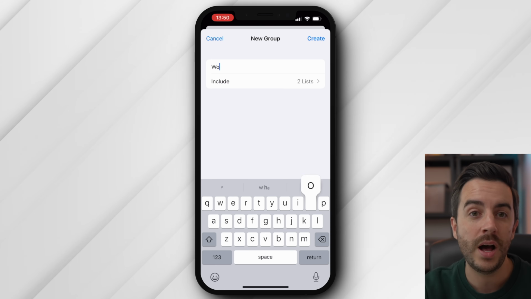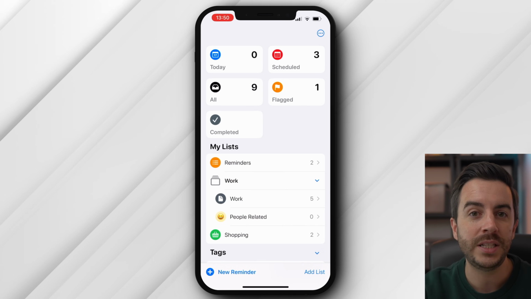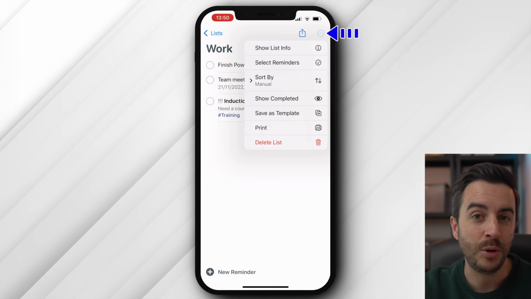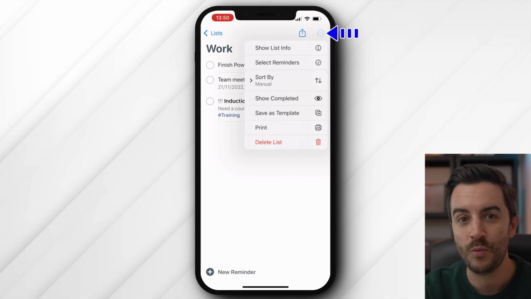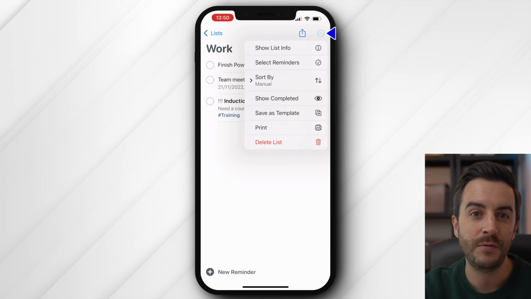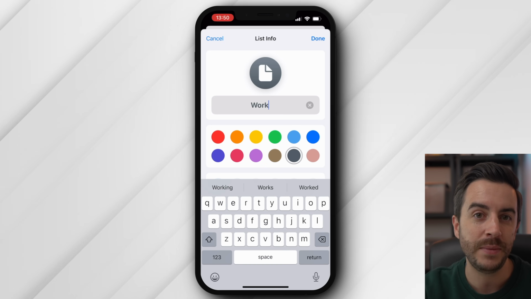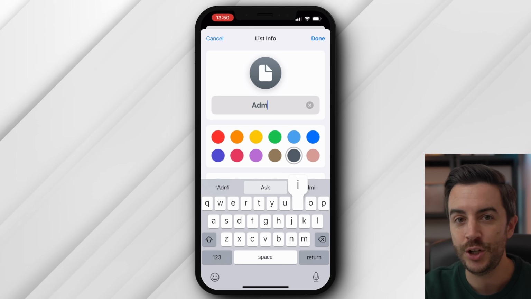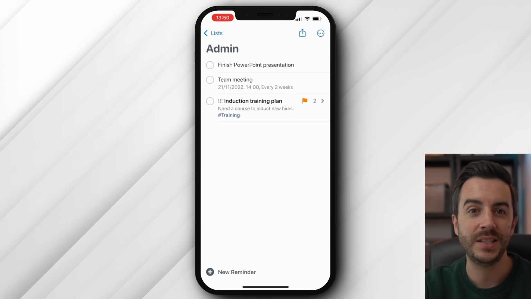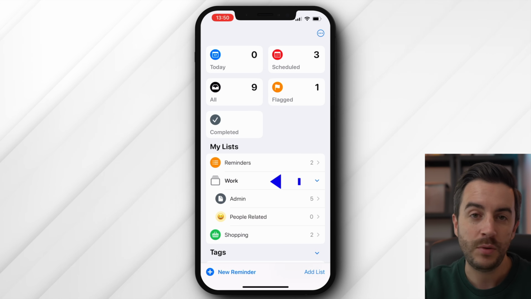I'll call the group work, and then what I'll do is I'll go into my existing work list, tap on the ellipsis menu up here in the top right, and I'll choose show list info. I'll then rename this to admin to make things a bit easier to manage. Back on the home screen, you can see that I've now got two lists, but I've also got a group with lists within that.